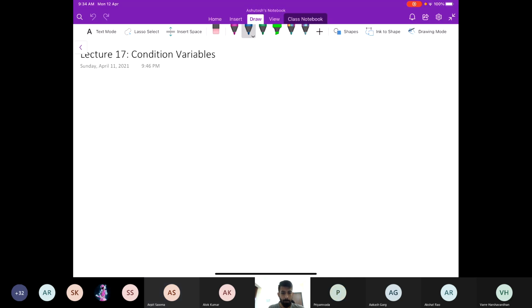So today we'll be talking about condition variables. Last time we saw how threads use locks to synchronize things, and today we'll talk about the case when one thread needs to communicate with the other. It does so because it wants some condition to be true or false before it continues its execution.